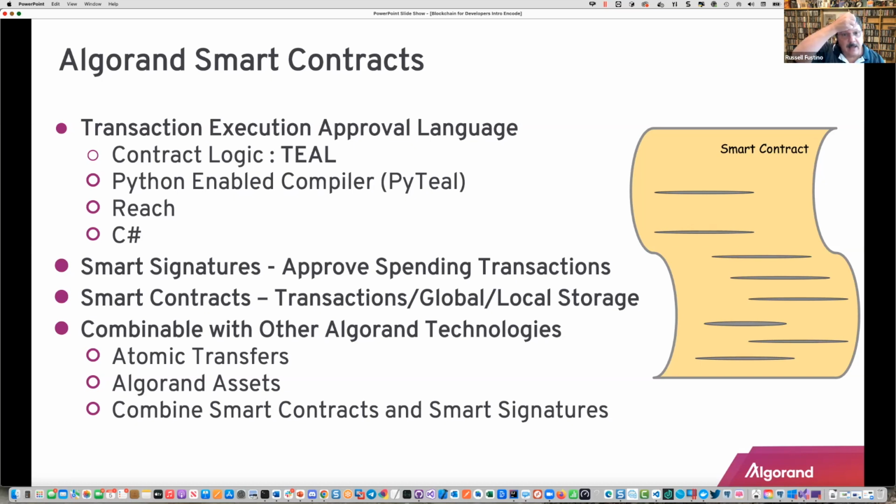You have the Python enabled compiler, which is PyTeal. So all those that checked off Python earlier, you're good to go there. Reach is like a JavaScript type approach. So again, I noticed we had some JavaScript experts out there. Reach can also have a front end through remote procedure calls in any language. Could be Go, Python, C#, and the list goes on there.